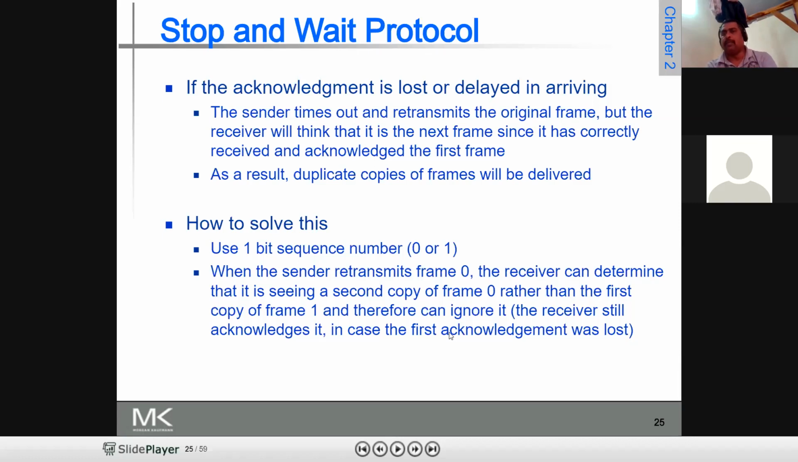Once the 0th frame came, assume the acknowledgement for frame 0 was sent, but the acknowledgement is lost in between. Now again, at the sender side, what happens? A timeout will occur.